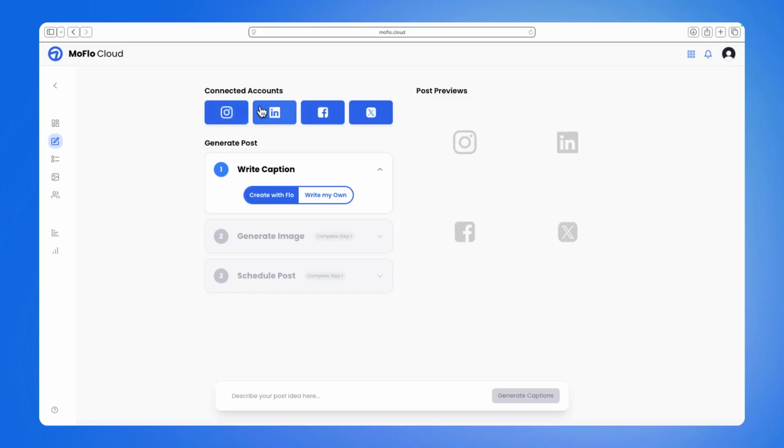At the top here, you can see all of your connected accounts. So MoSocial makes it very easy to connect your existing Instagram, LinkedIn, Facebook, and X accounts. And you can also choose which accounts you want to post to. So for example, if there's certain things you'd like to post to LinkedIn and Instagram, but not to Facebook and X, you can just click these on and off.